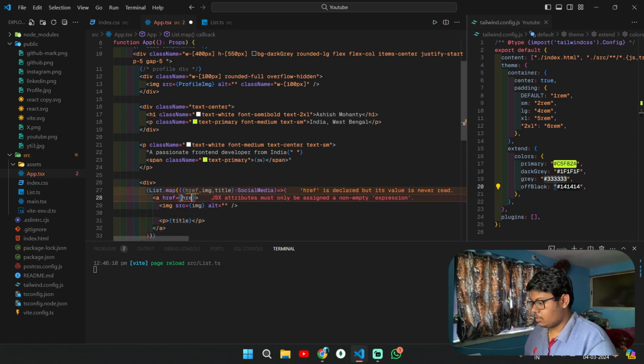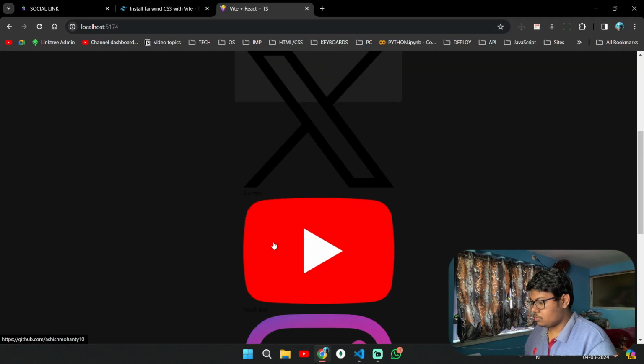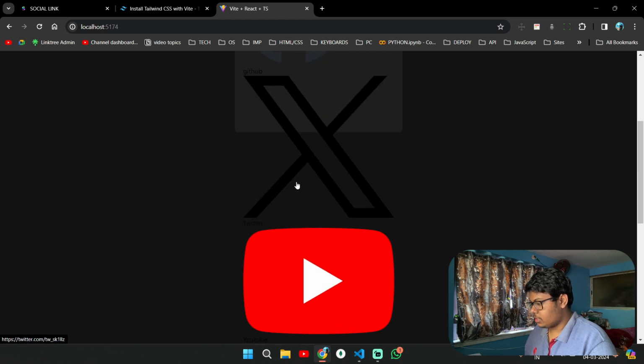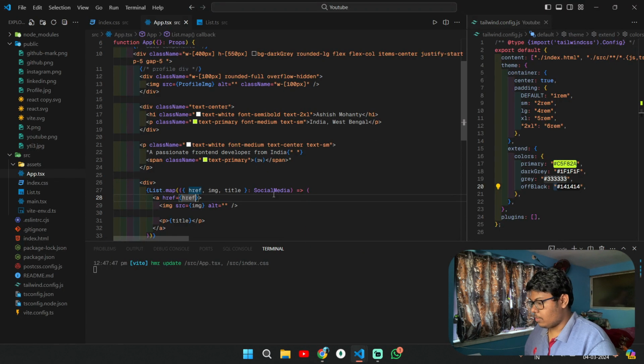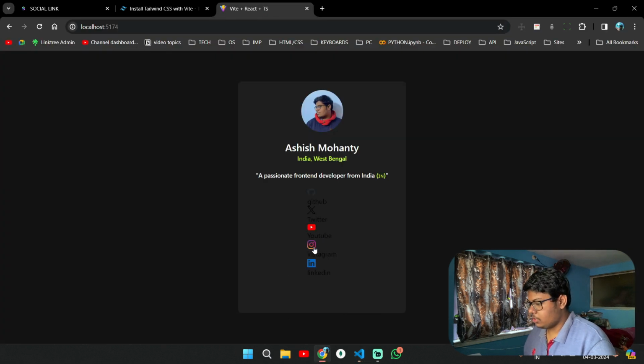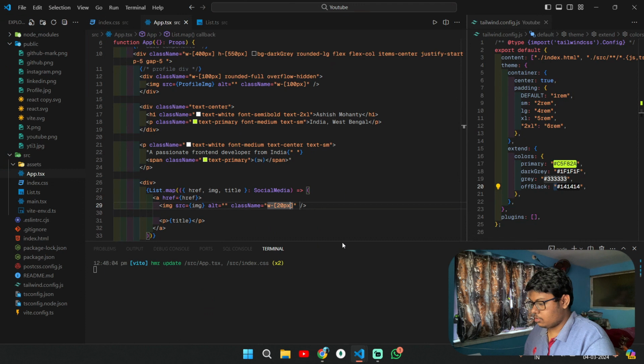Now if I come back, as you can see, it's visible, but our images are too large, so it's going outside the card component. So let's fix that. Come back to my app.tsx and give a class name here, and let's say width of around 20 pixel. Alright, as you can see, the size has been reduced. Now 20 is a little bit small, let's say 30.